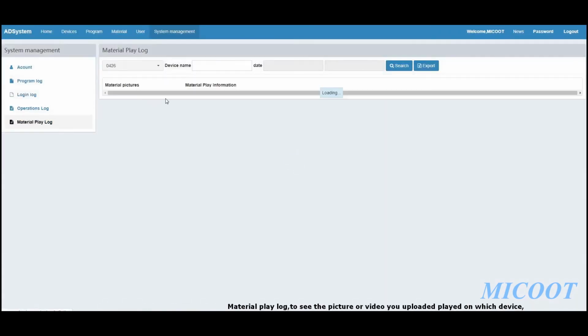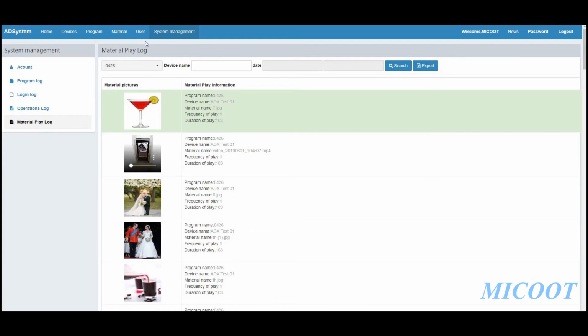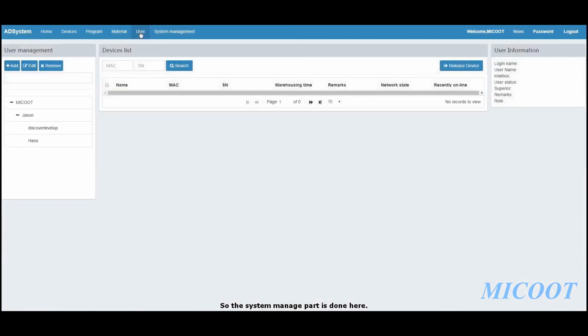Material play log. To see which device the pictures or videos you uploaded were played on, and the frequency and duration. So the system management part is done here. We turn to the user part.